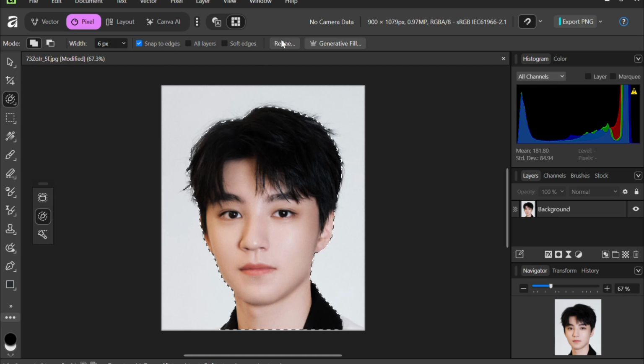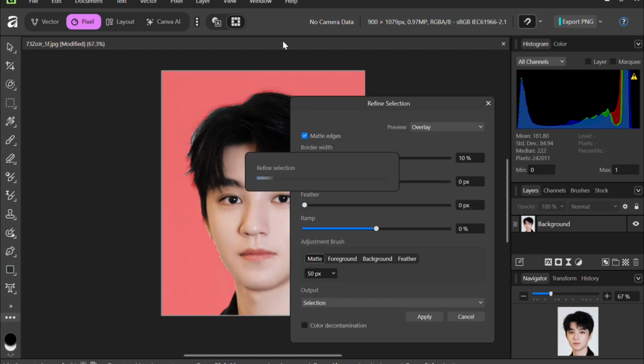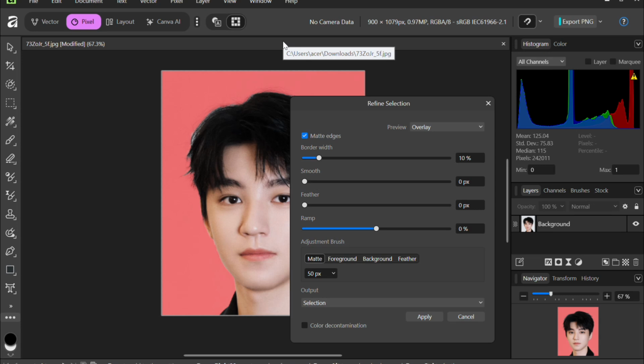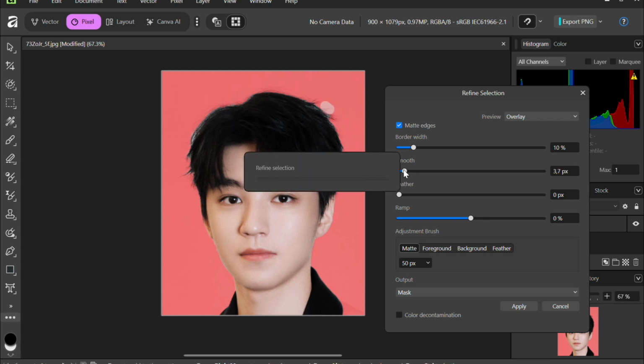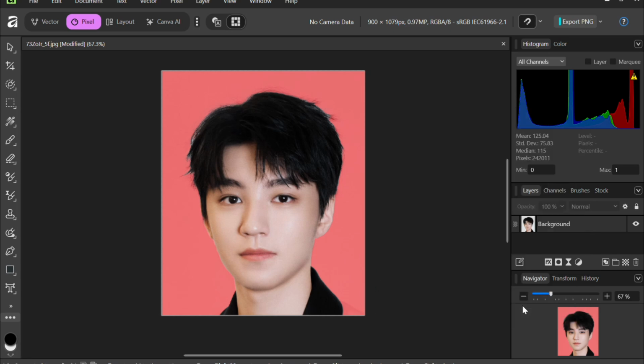And then next just click on refine, this one, to clean up any soft edges or small details. And then just set the output to mask, like this. And then increase the brush size slightly and gently paint around the edge to perfect the cutout. You can just adjust the smooth and feather of the brush. And when everything looks good, just click on apply.